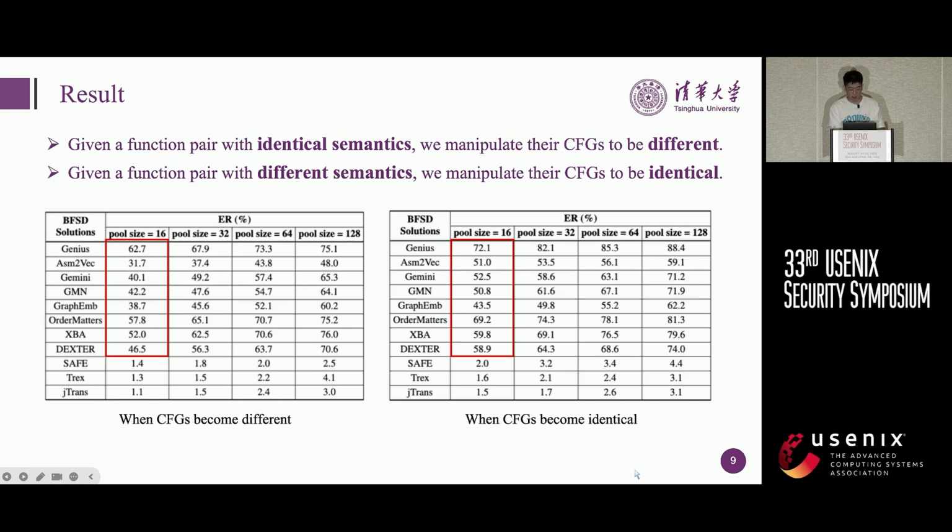The experimental results are shown in the chart, and ER means error rate of models. When the CFG changes, many models misjudge a significant portion of the function pairs. This indicates that over-reliance on CFGs can lead to serious model security issues. So for instance, real-world code refactoring could cause the model to make errors.